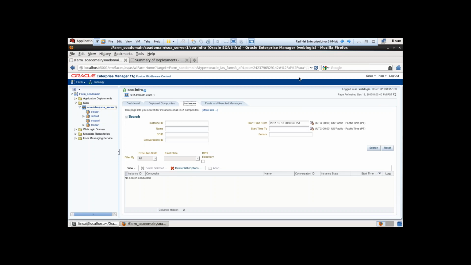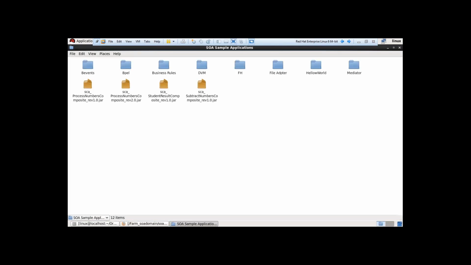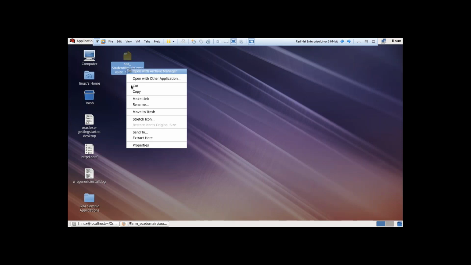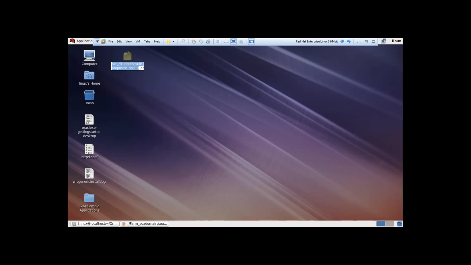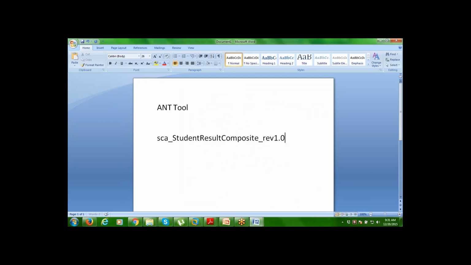See what I have to do. I want to deploy the application using the ANT tool. And then how can you deploy? Let's see. I'm just pasting one application on this. See how to deploy the Java, how to deploy this.